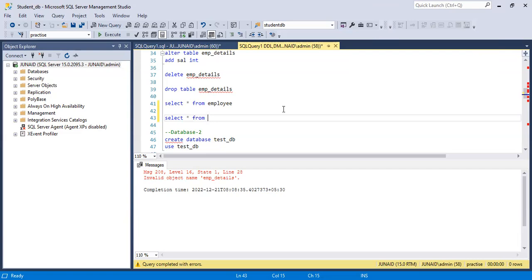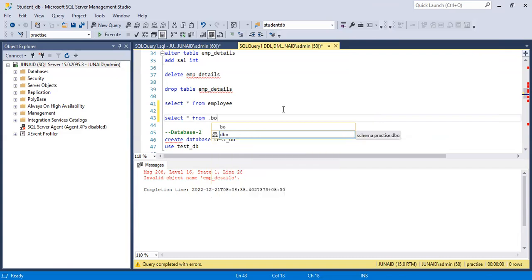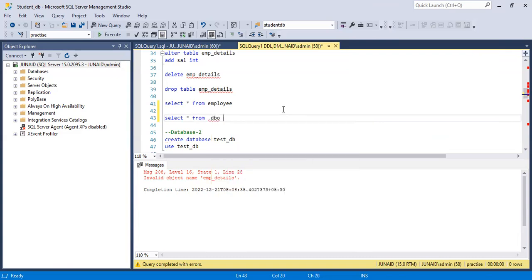Schema name. So you try to give, yeah, DBO is the default schema. DBO means database owner. Just DBO. If you are giving only schema and table name, start with DBO dot, then the table name. There is no space in between.